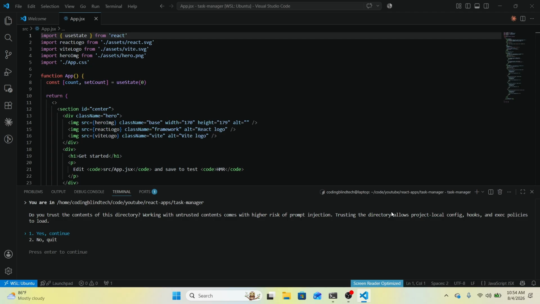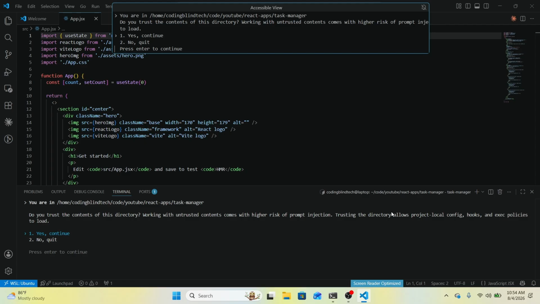Now to review the output, I can press Alt plus F2. Okay, blank. So let me do that again. Accessible view. There we go. So now we're in the accessible view. I'm going to press Control plus End to go to the bottom of the output. Alright, so I'm going to up arrow because it's asking us a question.